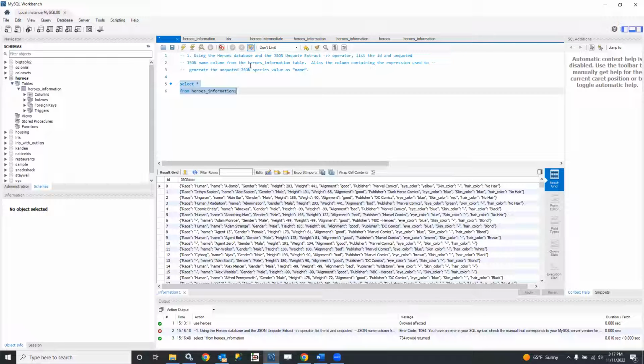And again, what we need to do here is use the unquote extract operator. So unquote extract is like using the unquote function in combination with the extract function. I call it the unquote extract operator, dash greater than. And if we take a look at our JSON records in here, it looks like there's a field in each record called race, one called name, and one called gender. We want to pull out the name.